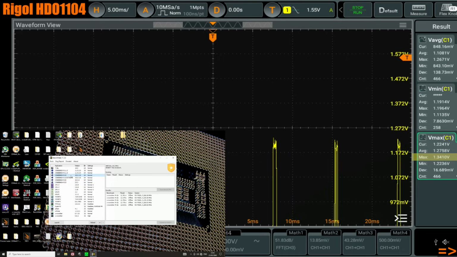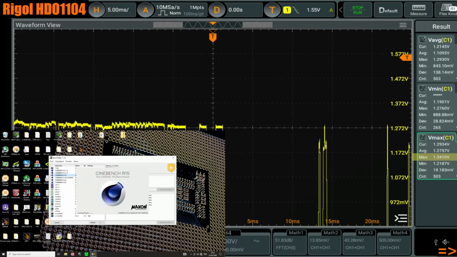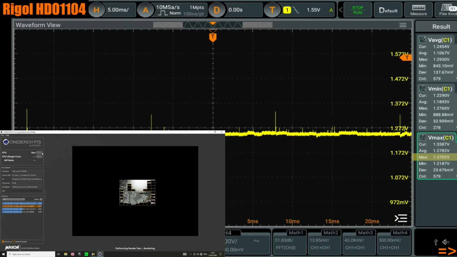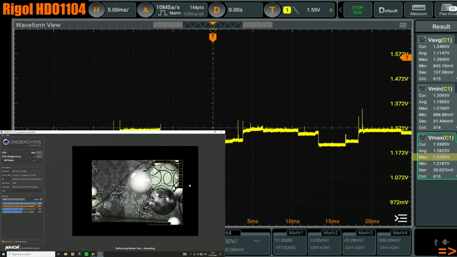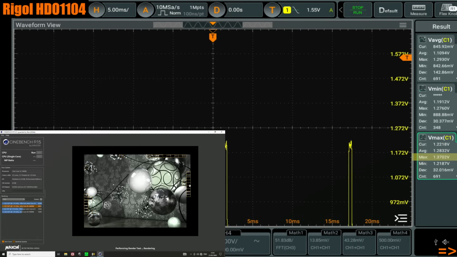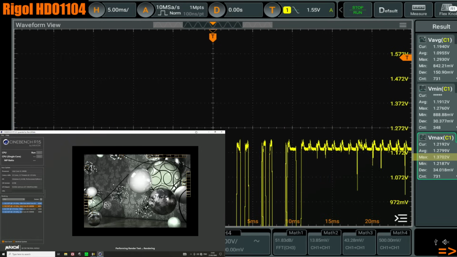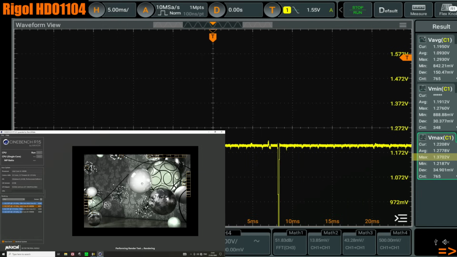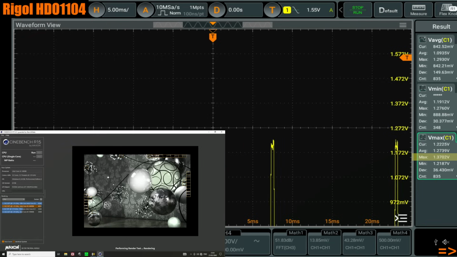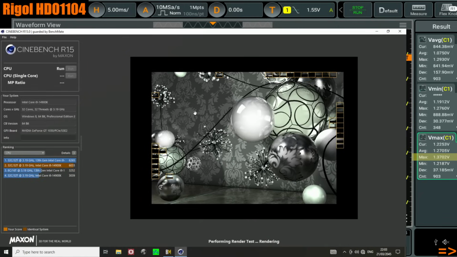Now, if we run Cinebench 15, it might crash. It might not. But you can see how with Cinebench 15 running, the voltage behavior is a lot more dynamic, and it just crashed. So that's probably one of the reasons why 23 is easier to run than 15 when doing big, heavy undervolts. Cinebench 15 just loads the CPU slightly differently than Cinebench 23 does.